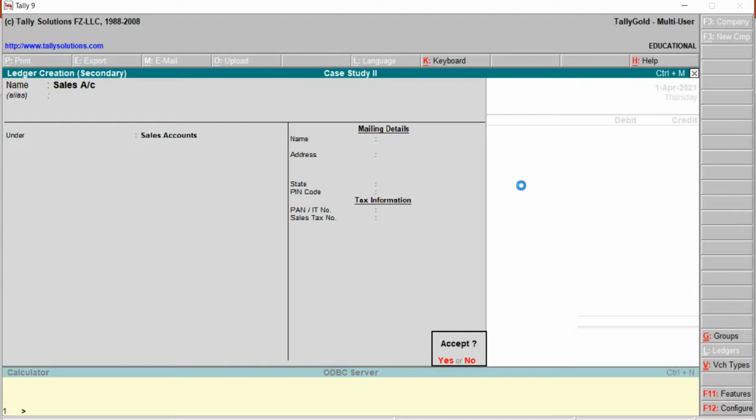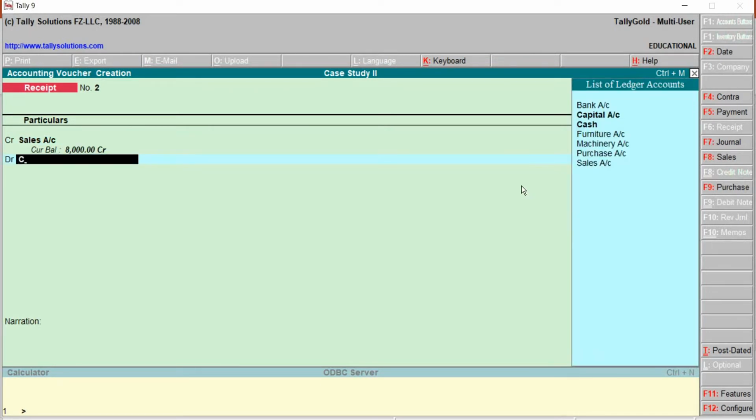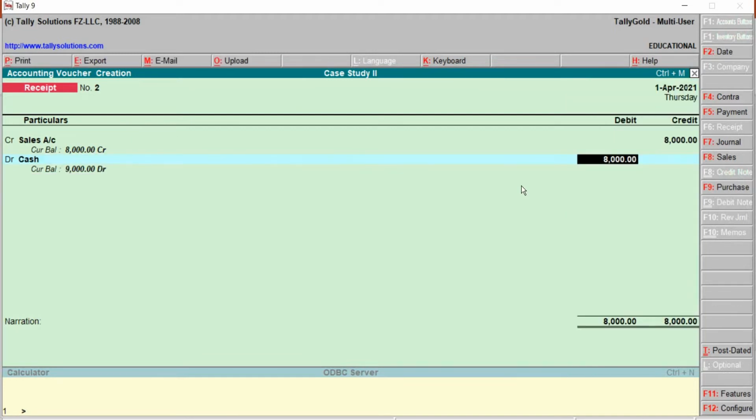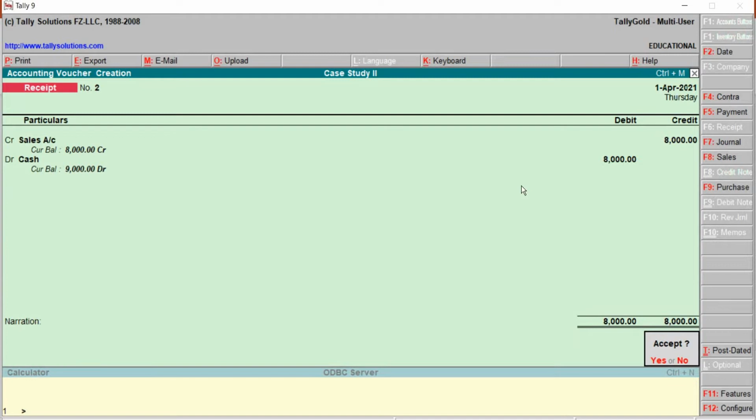Accept Y from the keyboard. What's the amount given? 8,000. Debit, cash 8,000. Type the narration, later save. Press Y from the keyboard to accept this one.